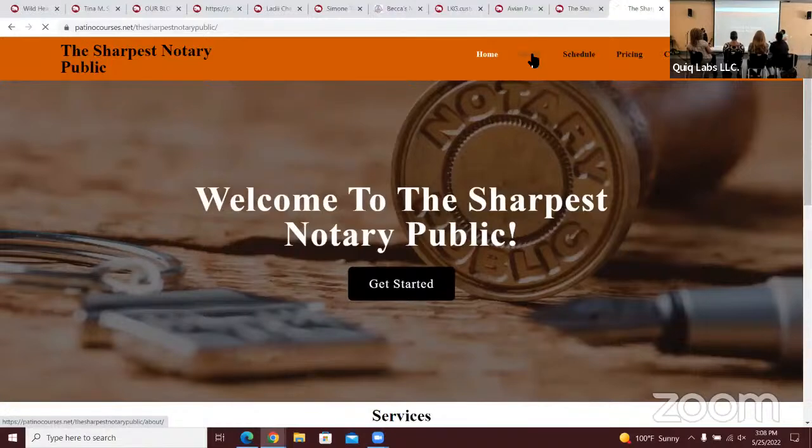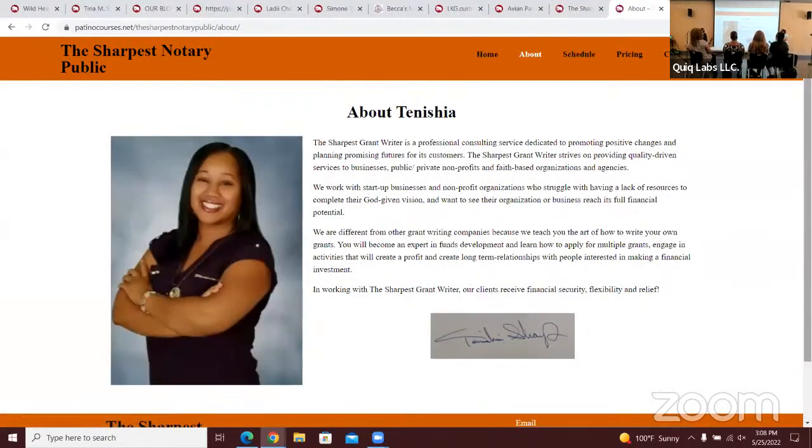All right. This is about Tanisha Sharp. So this is what she has as a business. This is how she created the Sharpest Notary. And this is about her other website, but this is also about why she started the Sharpest Notary. Here we have her authenticity signature and an image of her. So let's go to pricing.